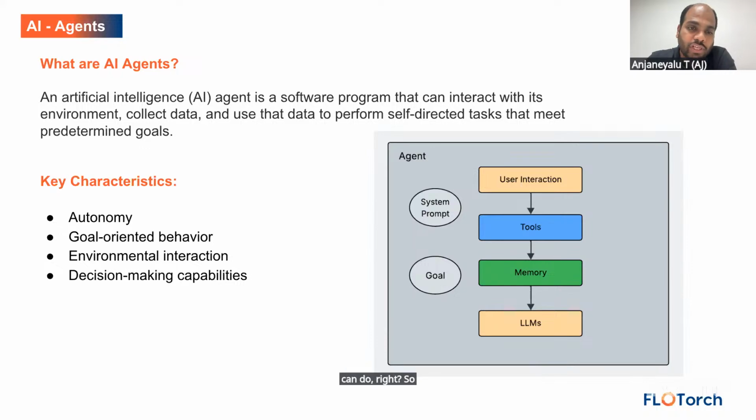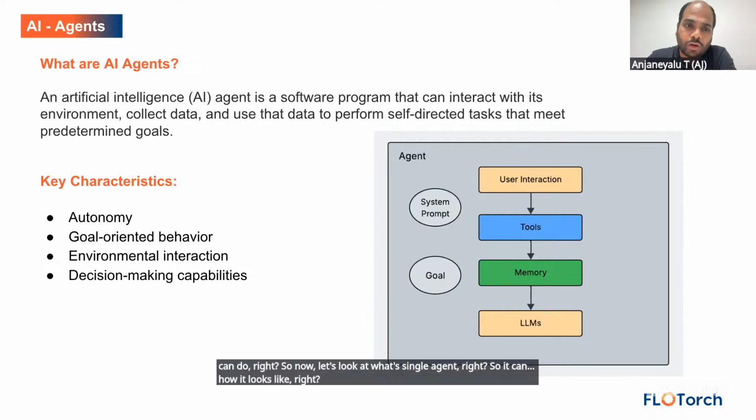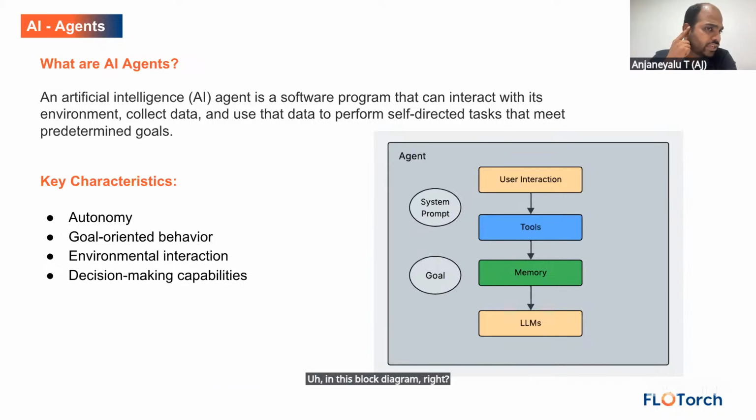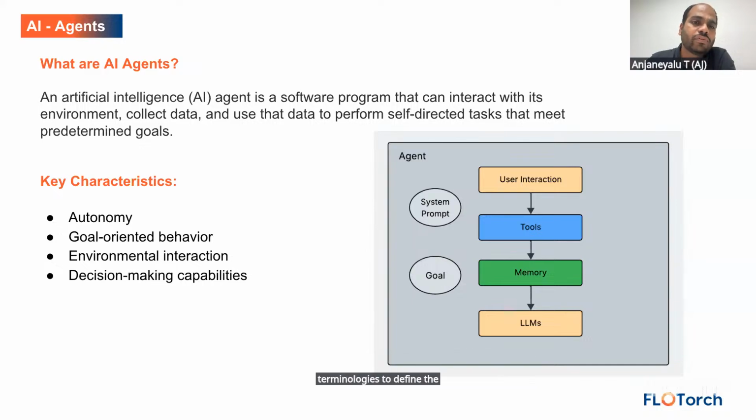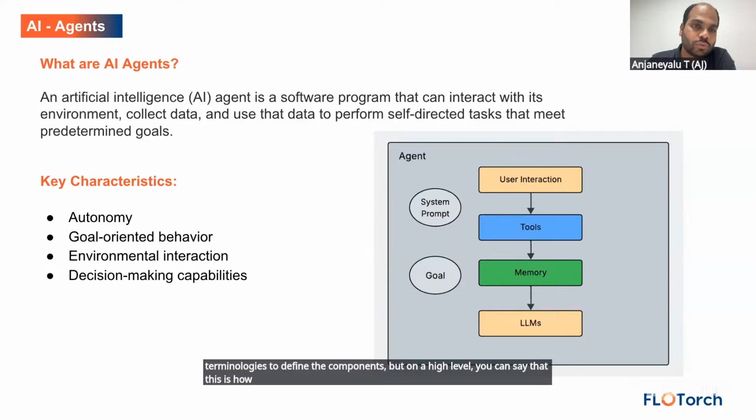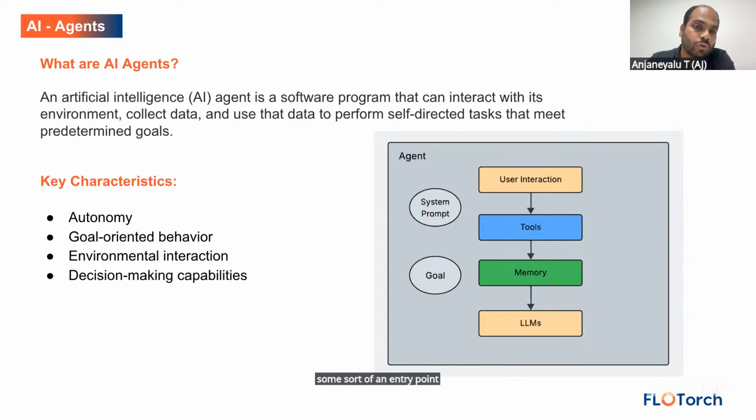Now let's look at what a single agent is and how it can look. We can see that in the block diagram. I have a few components mentioned in this block diagram. It can vary based on the multiple sources that you are reading. As this is a very evolving field, people come up with multiple jargon and terminologies to define the components. But on a very high level, this is how it looks. It has a user interaction, which is some sort of entry point for your goals, questions and feedback, and a natural language interface for business users.